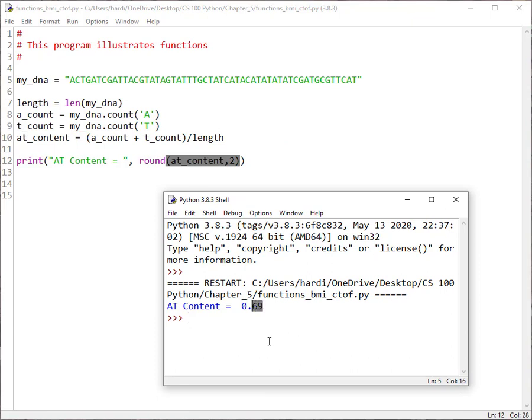So in the videos that I've shown you so far, there are now a couple of ways that you can go about formatting your output. So here's another approach you can use, the round function. All right, now back to functions.